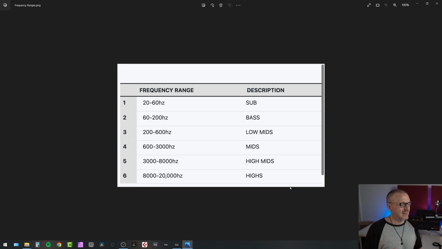So we've got 20 to 60 hertz, which is sub bass, 60 to 200 hertz is bass, and slightly higher is more what you'd hear on things like phones and laptops. You're never going to hear the sub bass on a laptop or a phone. And that transfers over to low mids as well, 200 to 600.